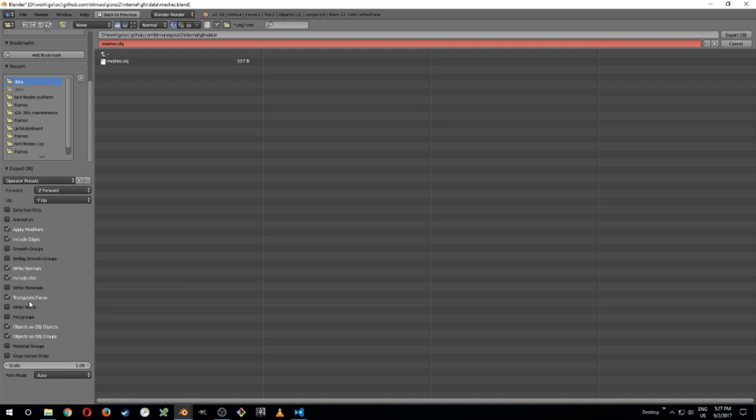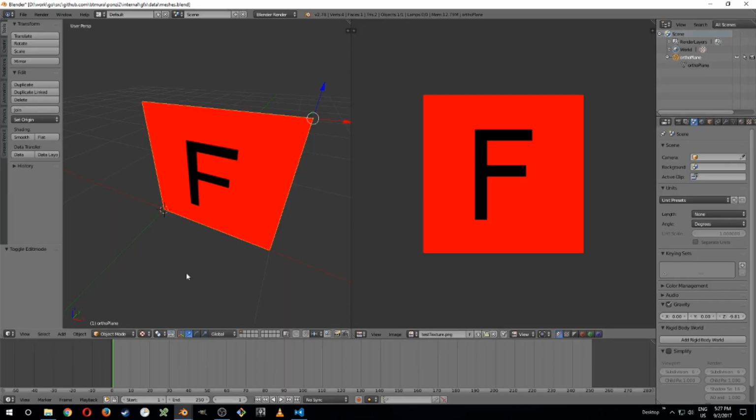And one interesting option I really like with object is triangulate faces. And we saw that we had a 4-point plane there. By clicking this option, it will make those into triangles, and this is very convenient for OpenGL, which prefers triangular rendering in some versions.